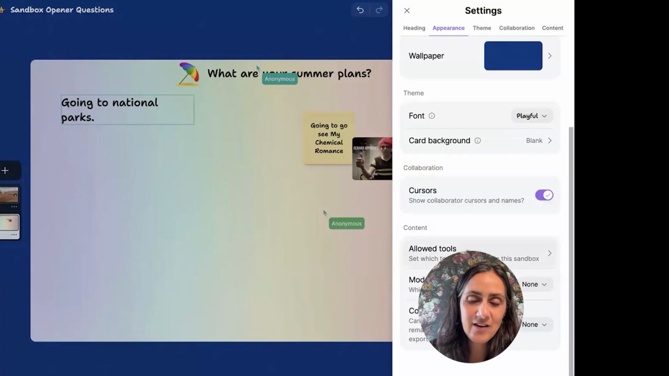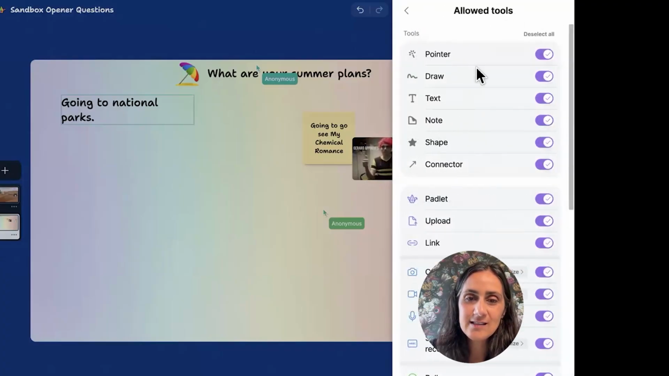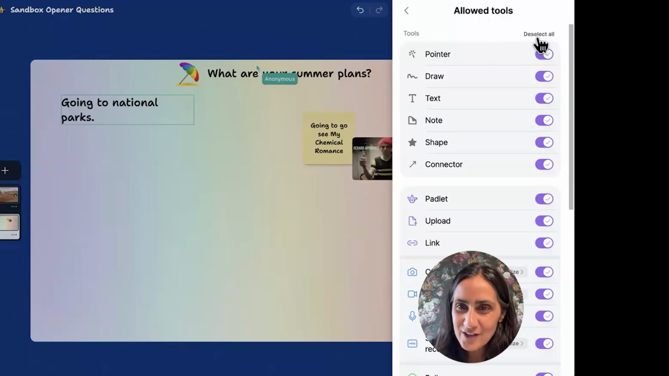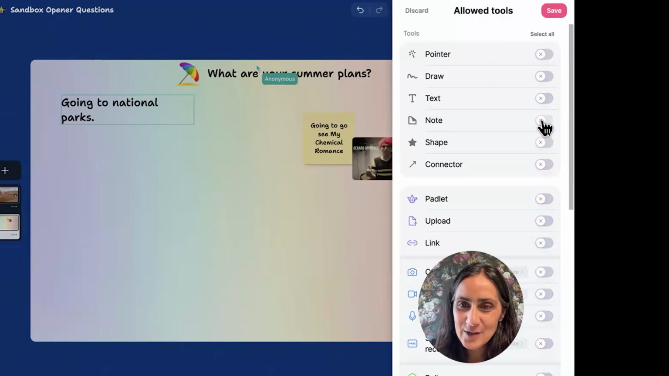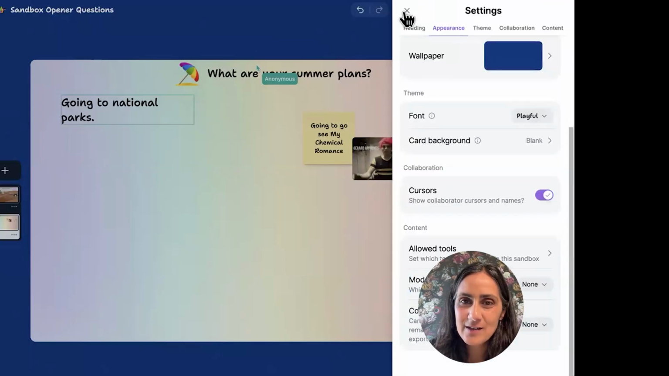This is one of my favorites, this allowed tools. This allows me to choose which tools I want to make available to the group. This is available on Padlet boards as well, and really nice for focusing in students on one type of thing you want them to do. So hopefully this doesn't interrupt anybody, but I'm going to turn off all the tools for a moment and just show you what that looks like. And I'm just going to put on Post-it notes.